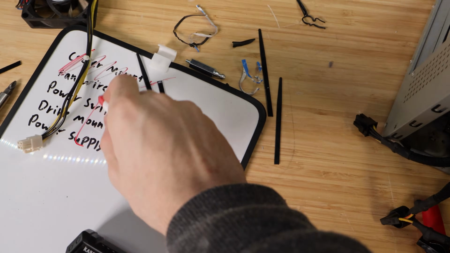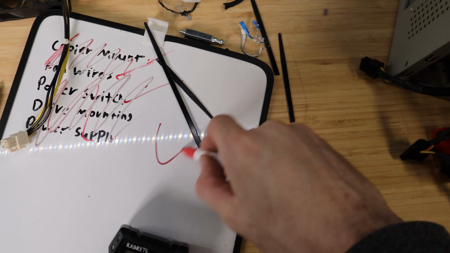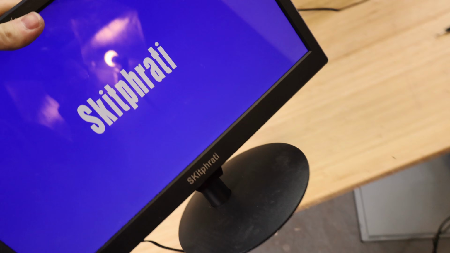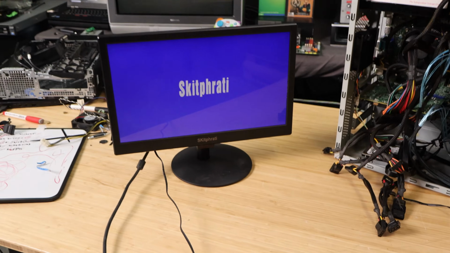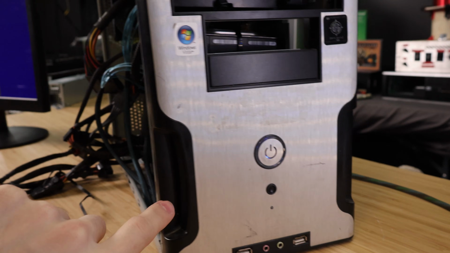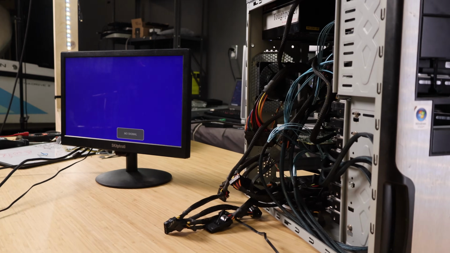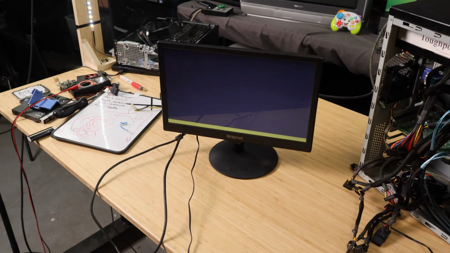Alright, list of problems concluded, no more issues. Let's pull out the skip fratty and see if this thing turns on. And yes, indeed, it does actually turn on.